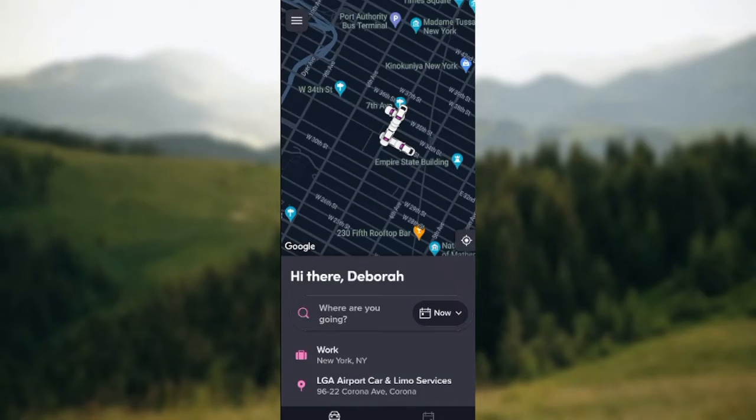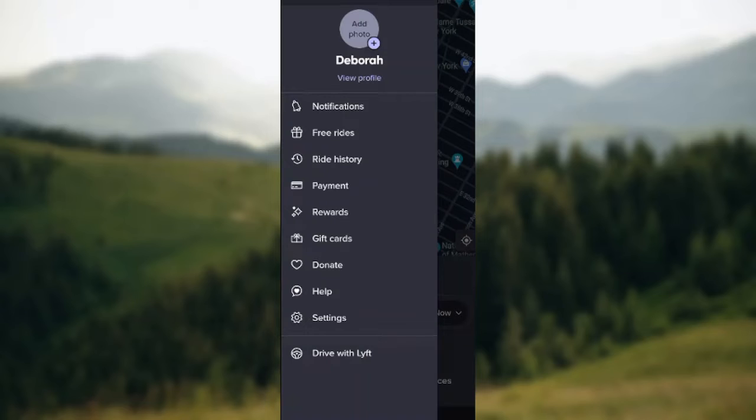The first thing to do is to log in to your Lyft app. Once you're on your Lyft app, by the top left corner of the screen, you'll see three dashes. Click on it. Then a drop-down menu will appear. In this drop-down menu, you'll see a list of options, that is, a list of things that you can do on your Lyft app.